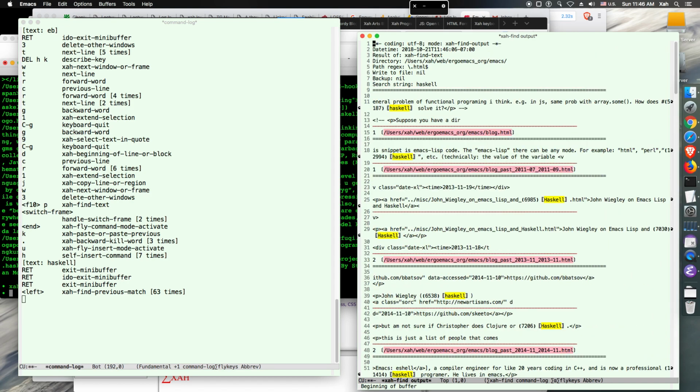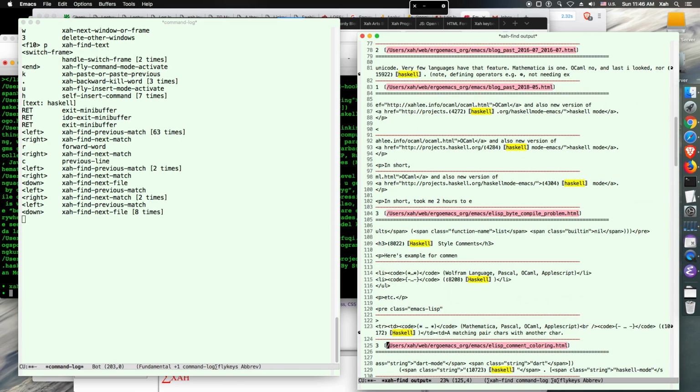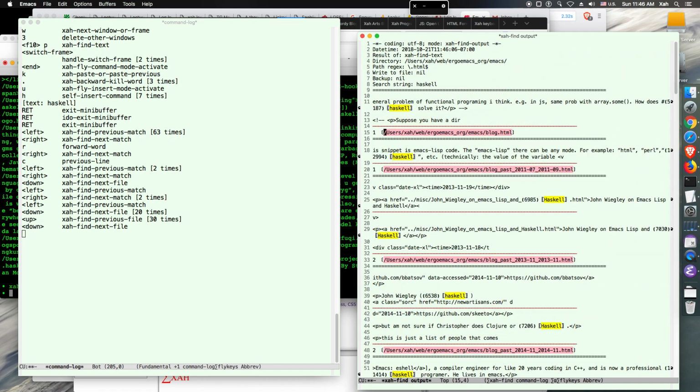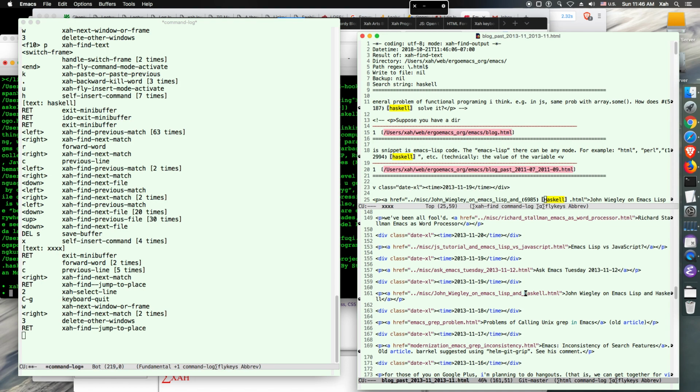So here's the result. The first result is in this file. The order is a bit different from grep. I don't remember what order my command or grep uses, but anyway, all these are occurrences. And I save the file, let's say as xxx, and I can move my cursor to the Haskell and press enter. It will jump to the location, same as before. And the next occurrence, let's say this one, press enter, it'll jump to the location.